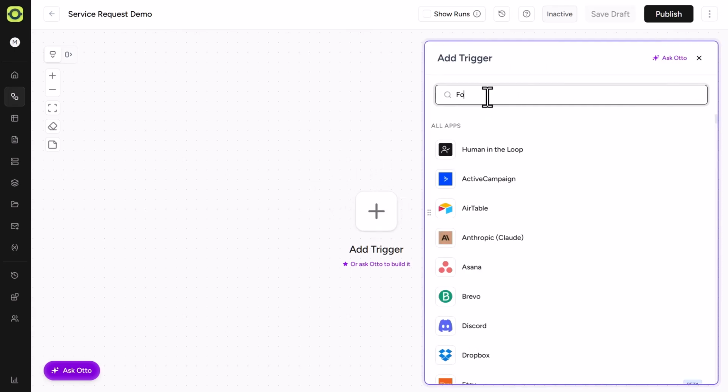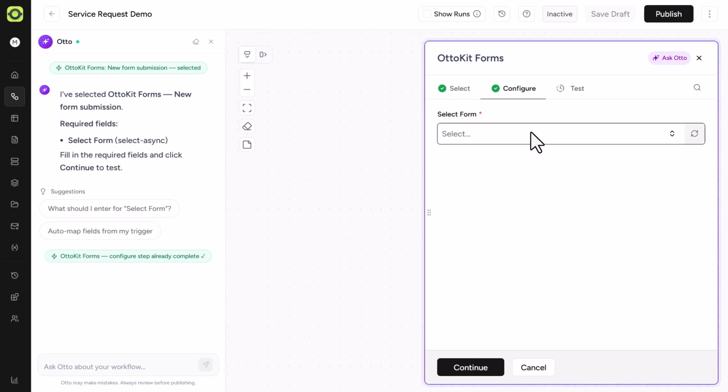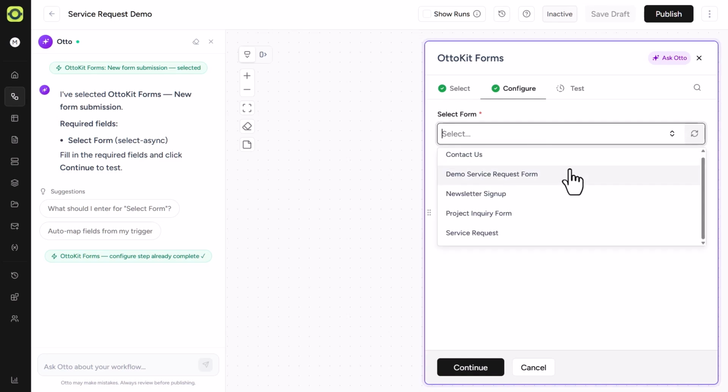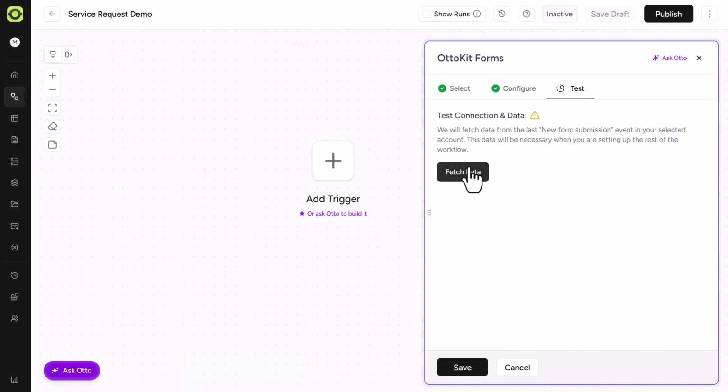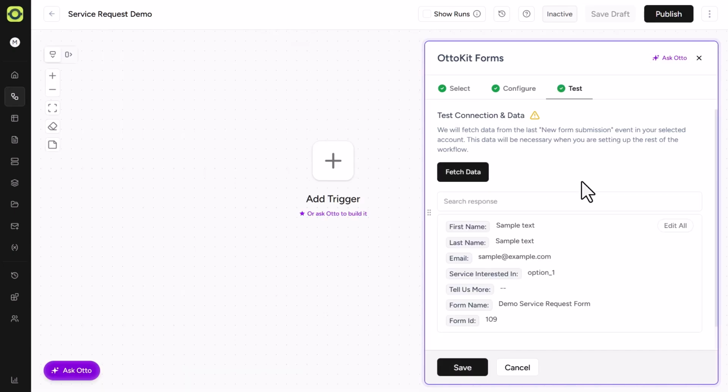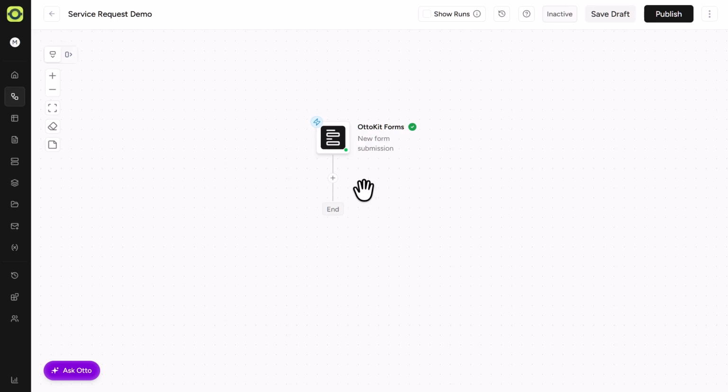So with our form now created and published, let's add that as our trigger. We'll search for forms here, select AutoKit forms, and we're going to select a form that we created, demo service request form, and click on continue and click on fetch data. Now, obviously we don't have anything in our table or submitted to our forms, and so it's only going to bring in some sample text, and we can click on save.